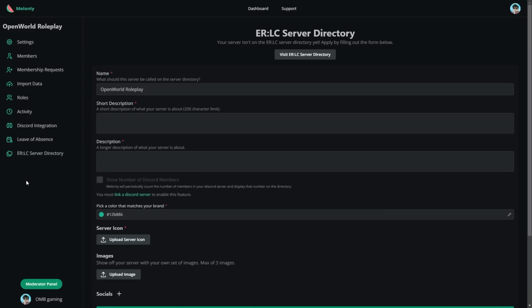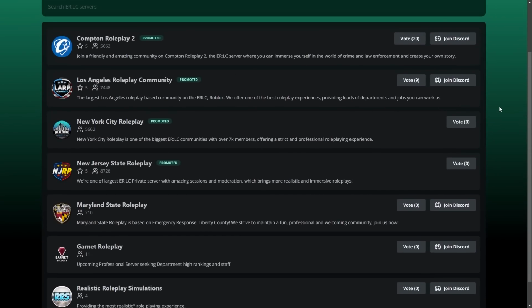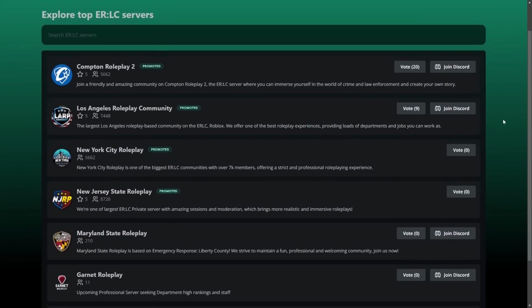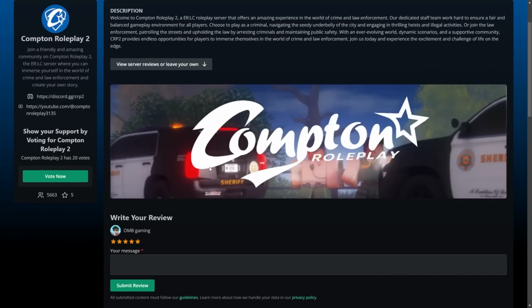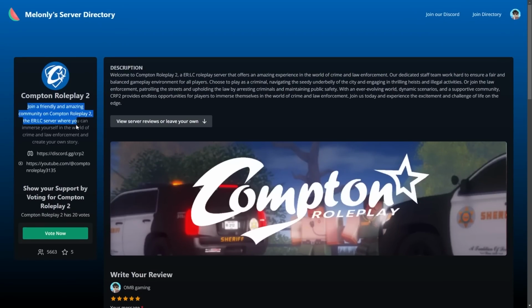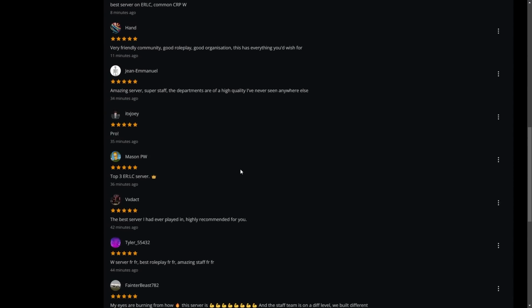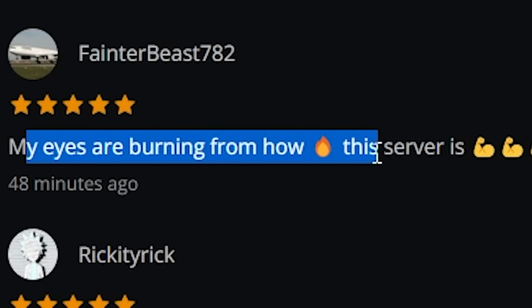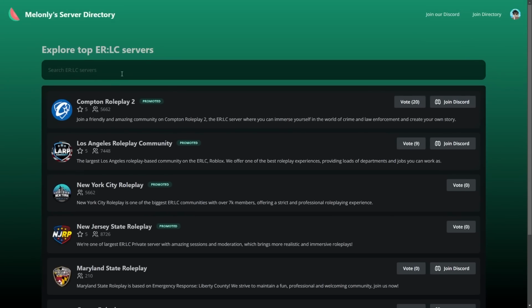It's the ERLC server directory. Essentially, if we click here, you can see there's a bunch of different servers. This website was actually only open today. So in due course, more and more websites will join this feed here. But this is where you can find roleplay servers to join, pretty simply. So Compton Roleplay 2, for example, we can click on this and we've got some lovely photos, banner here, we've got information about the server, and then we've got reviews from players like you playing on the server, and you can see most of the people enjoy. My eyes are burning from how hot this server is. I was actually planning on doing something like this, but I guess they beat me to the chase, and they did a great job, honestly.